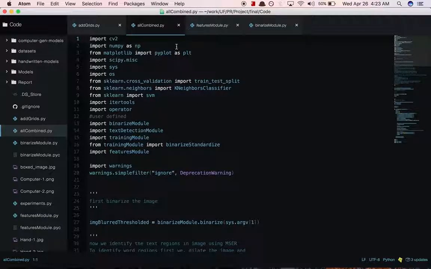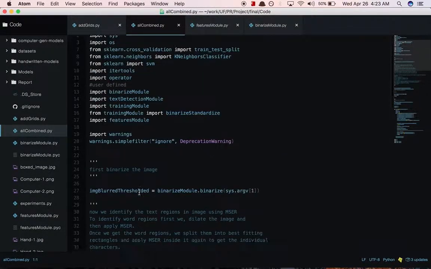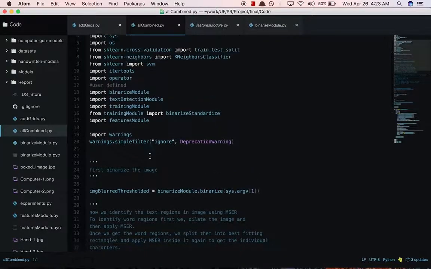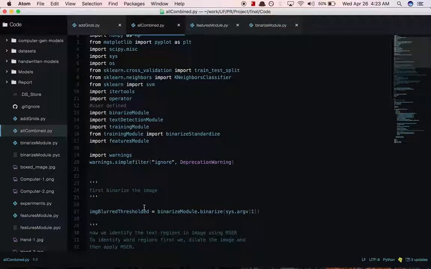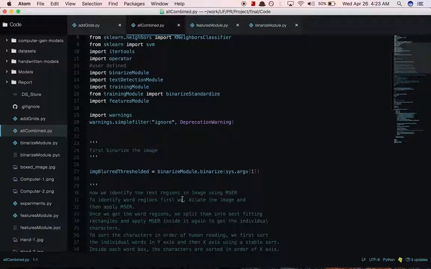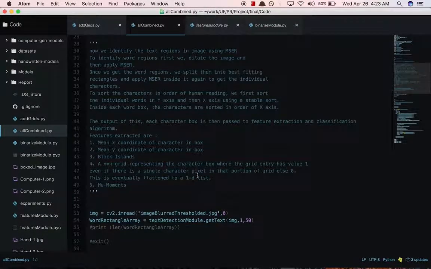So here in this code, we can see that the all combined.py file is the major file, which is kind of the main application file for this application. And here, if you see, we first binarize the image. This includes pre-processing, applying the adaptive thresholding, and we get the completely pre-processed image, which is ready for running the classification on.